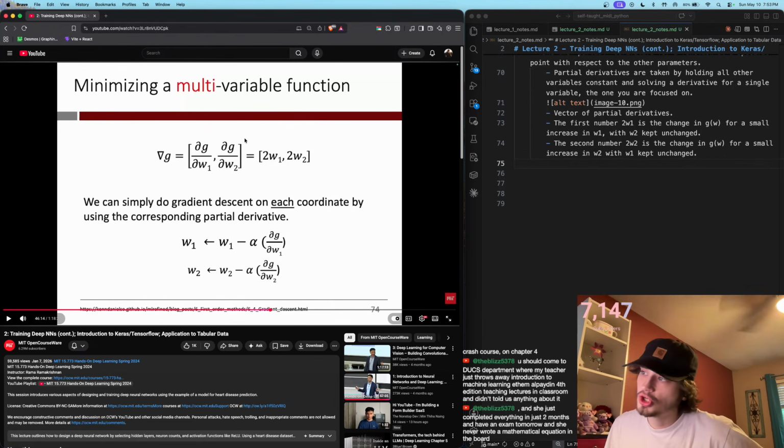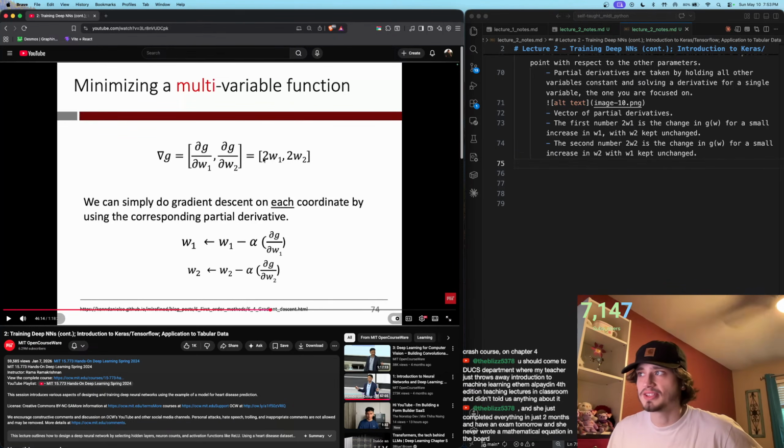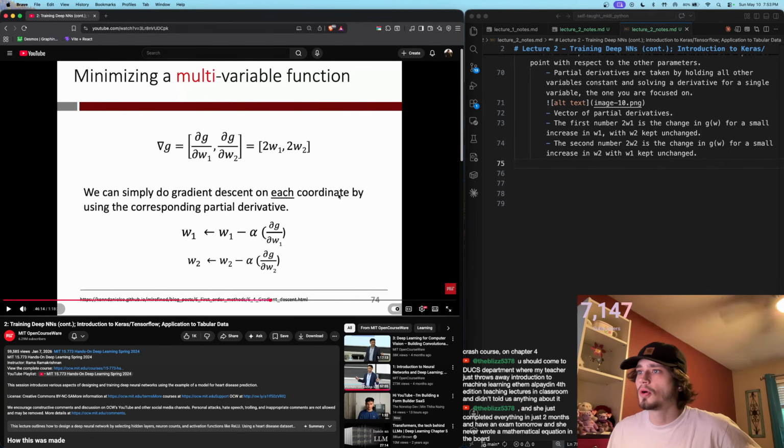Now, is this 2 out front just the 2 that happens to be the derivative of whatever this value is, 2 times 2w? It doesn't have any real significance, it's just there for show. But we can simply do gradient descent on each coordinate by using the corresponding partial derivative. So you would then loop through your partial derivative list.